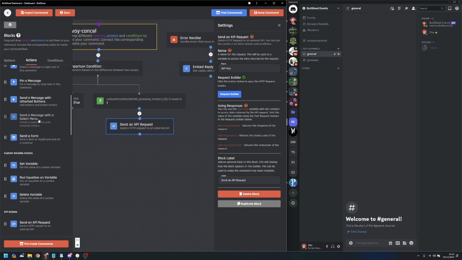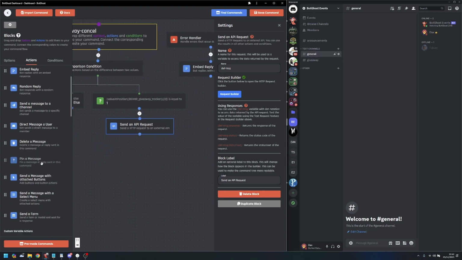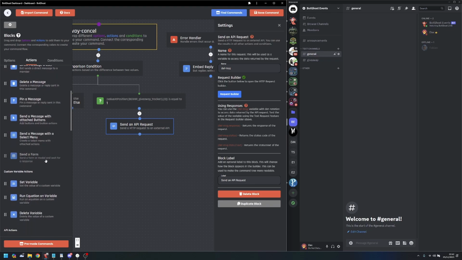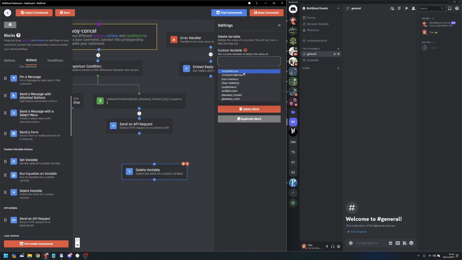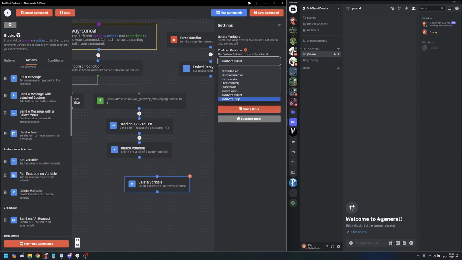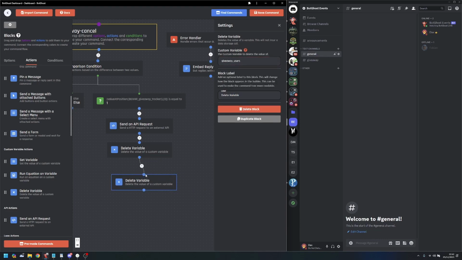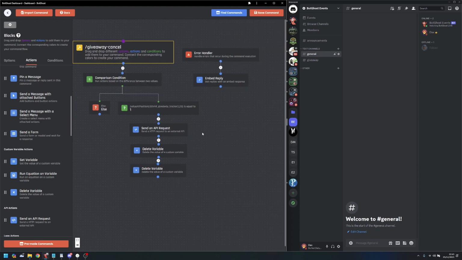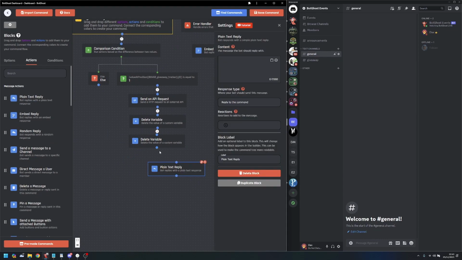And then we'll also remove the variables. So we'll reset those to default, and we'll also reset the people who entered to default as well. And then we will do a plain text reply saying giveaway cancelled.